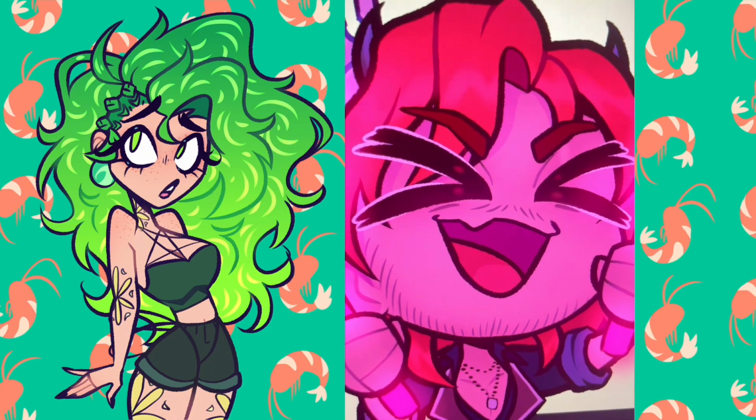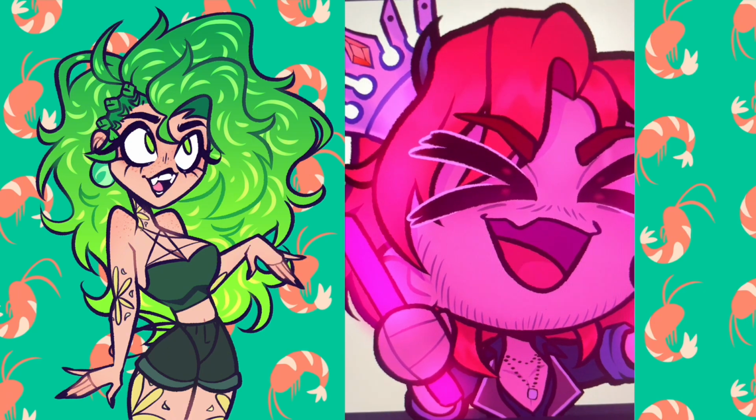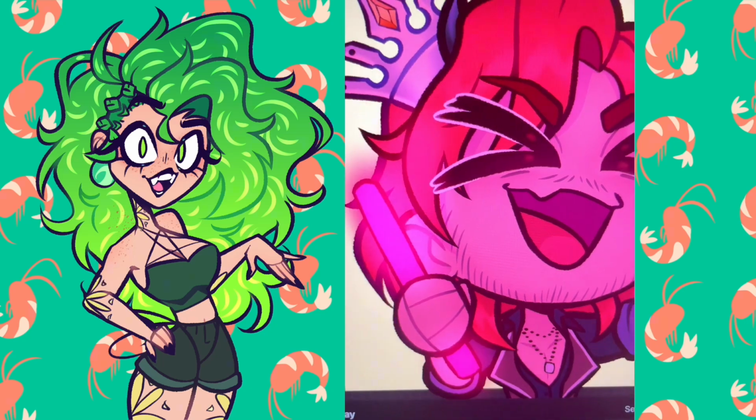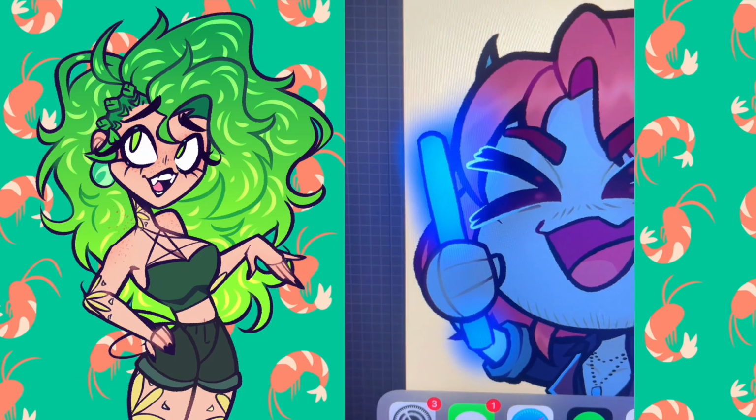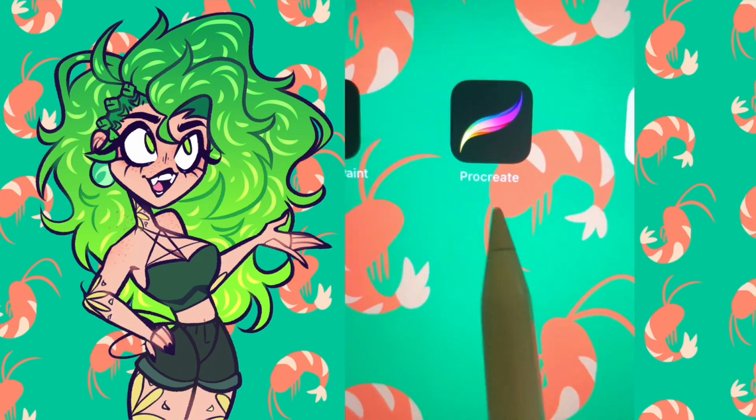The layer limitations are hell. It's a pain, but it's manageable and it's workable. I was able to make this with just regular old Procreate, just that little sucker.